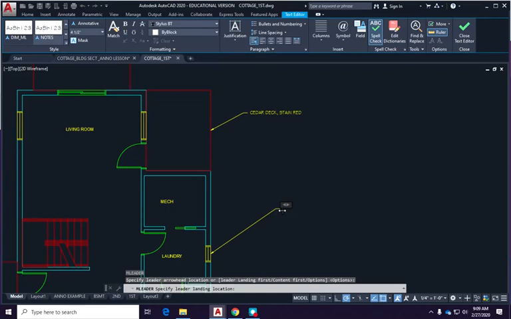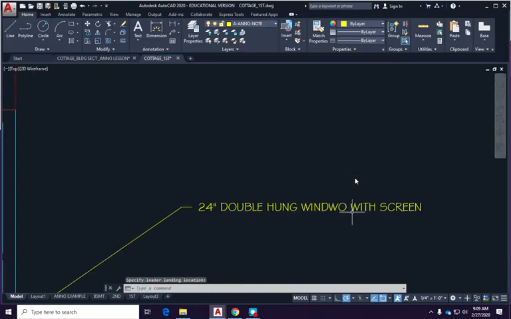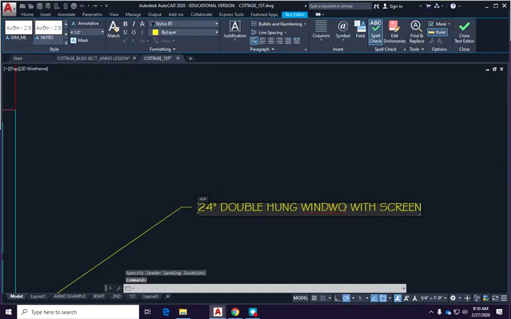And now I'm going to type 24-inch double hung window with screen. And I'm going to click anywhere out here, and you will notice that I misspelled the word window. So I can just double click on that, and it gets highlighted just like any other Word document. And I can highlight it, right click, and I'll get the correct spelling of window. So you should have no spelling errors in your notes.